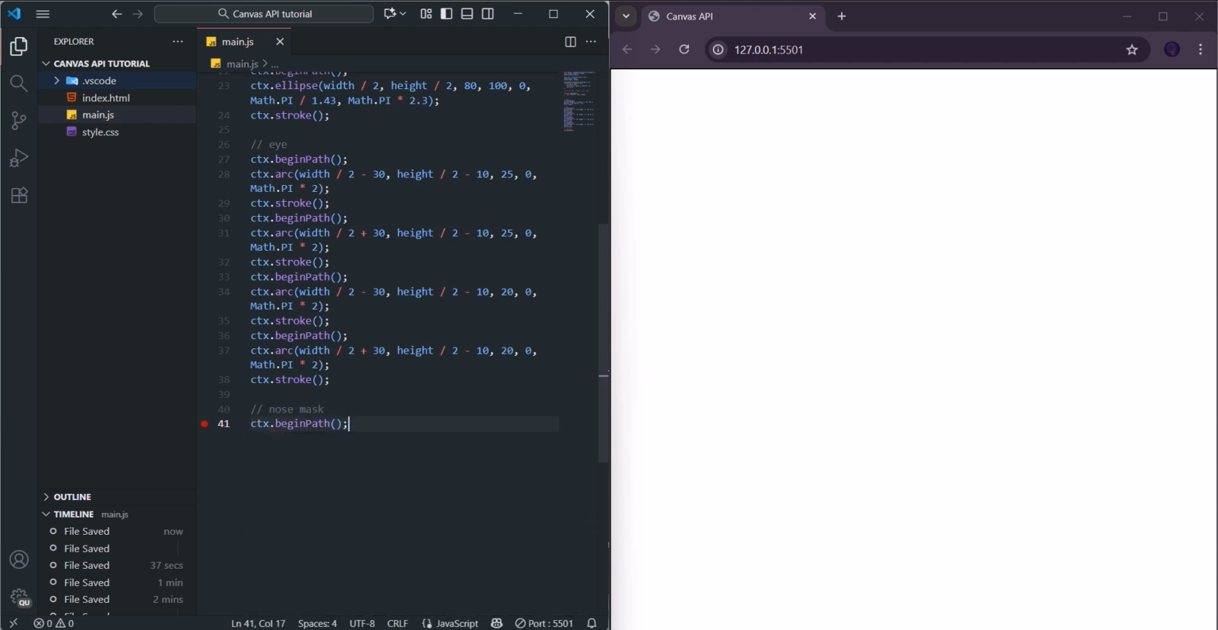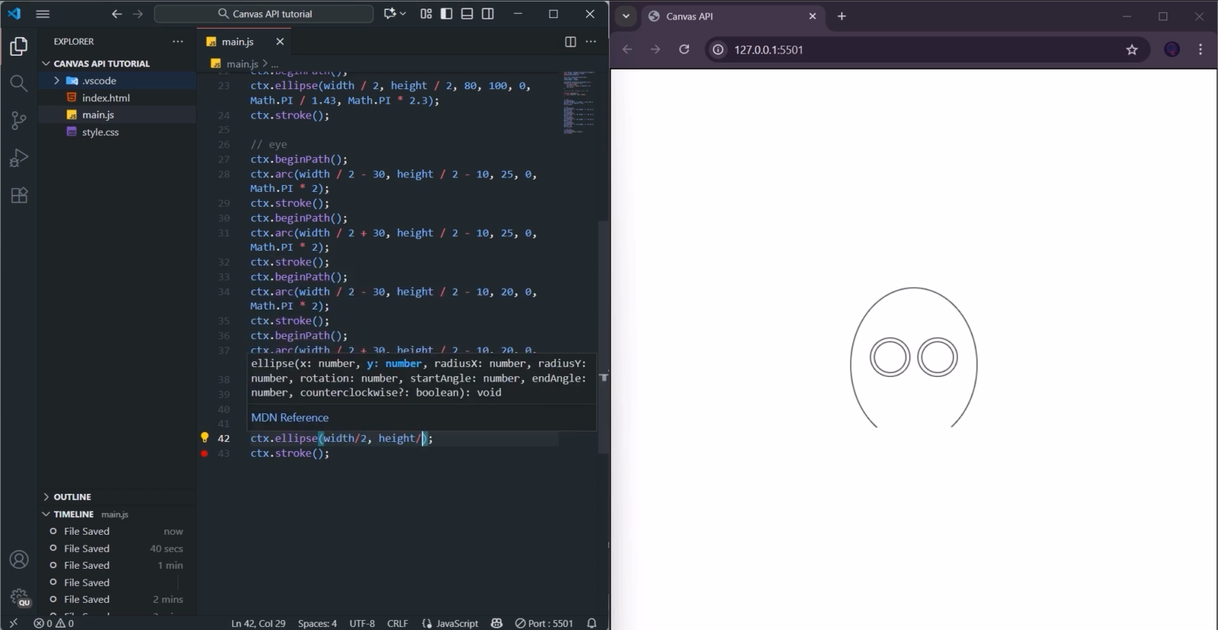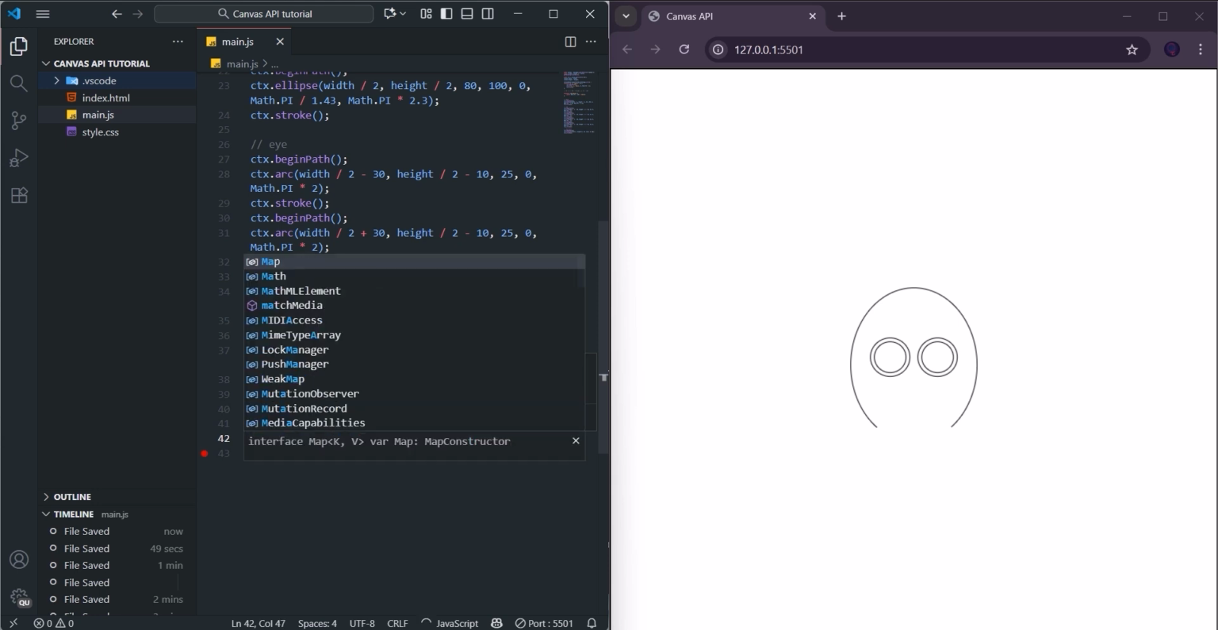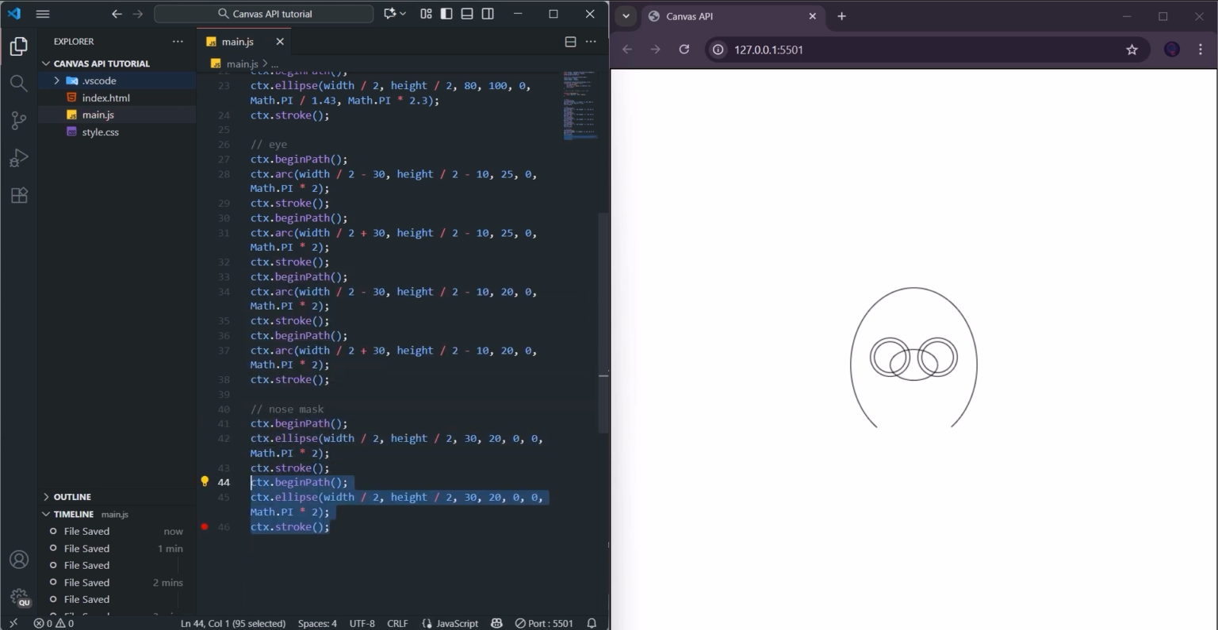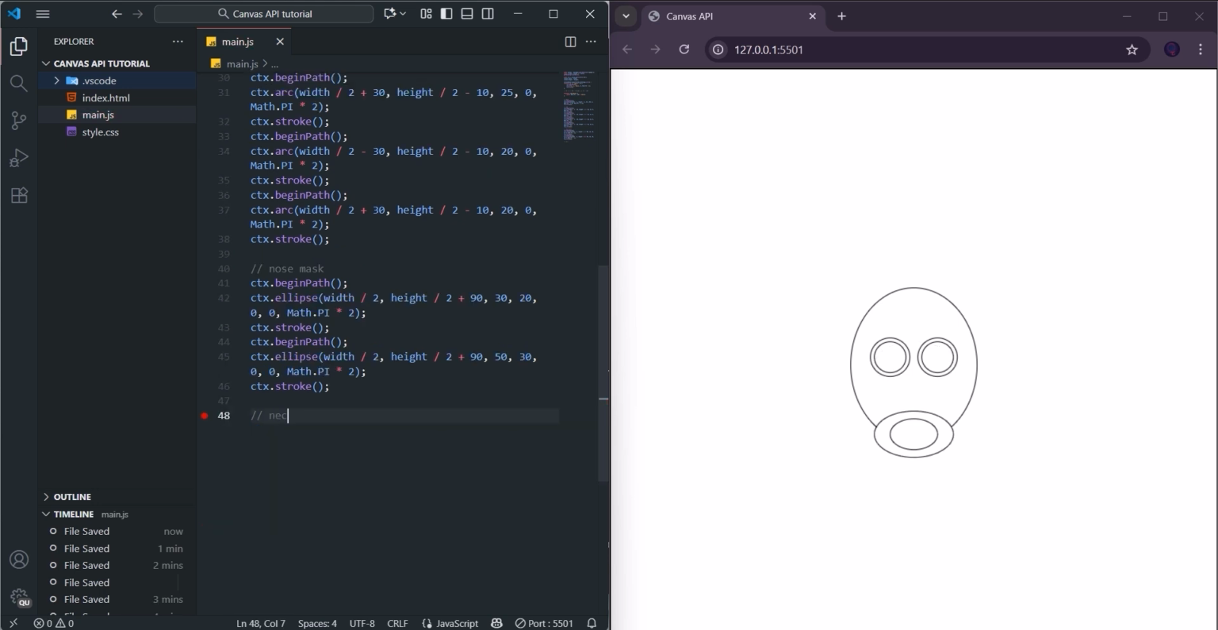I will create another path for the nose using ellipse. I position it relative to the center. I give it radii of 30 and 20. Then I will duplicate the ellipse path and increase one of the radii to make it look more like a nose mark. I will move it slightly downward so it sits correctly on the face.